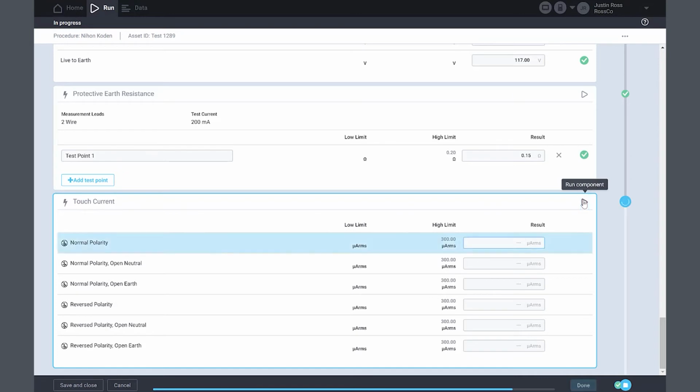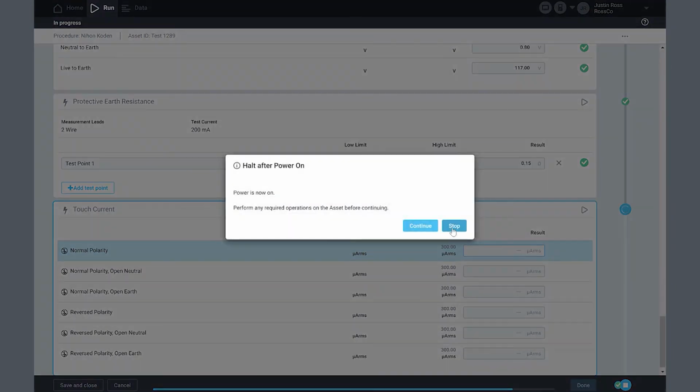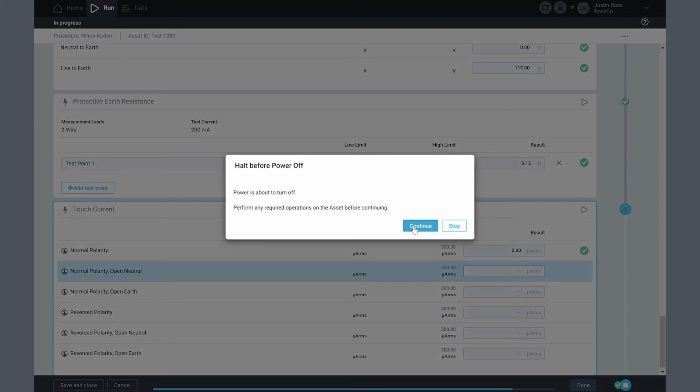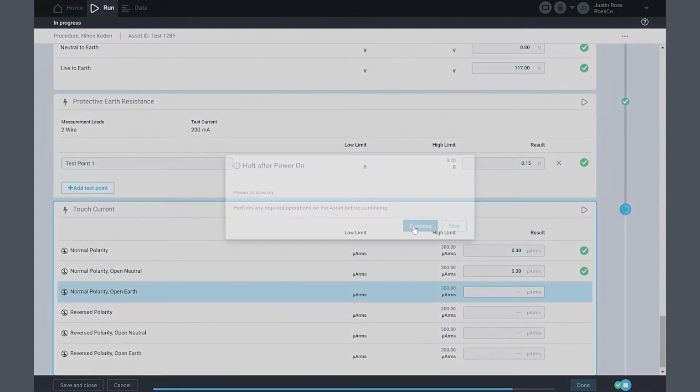Now, there's a bit of setup that needs to be done for this, but that's not the point today. We're not going to talk about how to do the touch current. We're just recording numbers. So we're going to follow the instructions. We're going to push go. Okay, it's halt before power on. Continue. Got my answers. As long as I follow what's on the screen, it's going to record the answers for me.